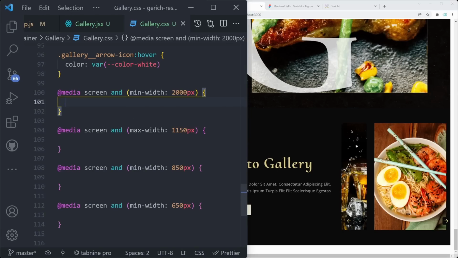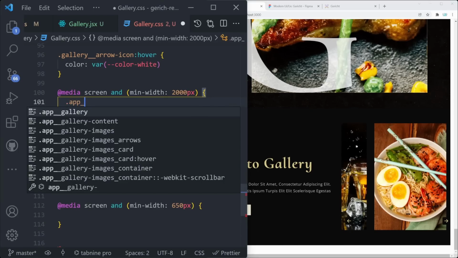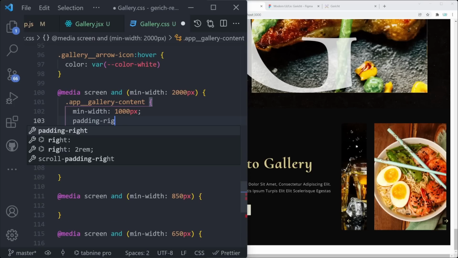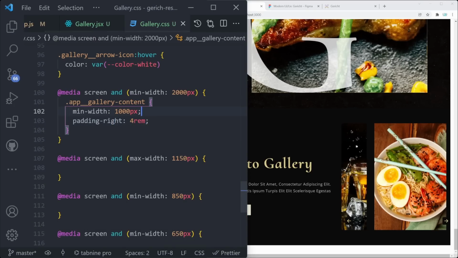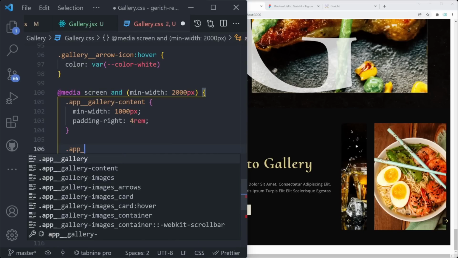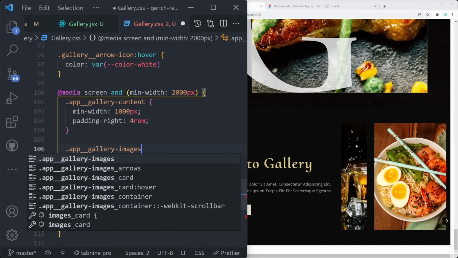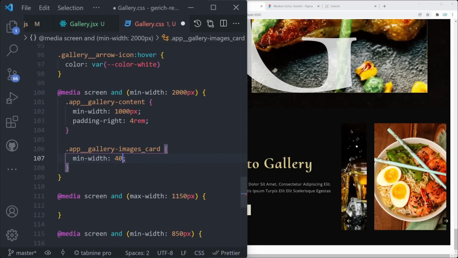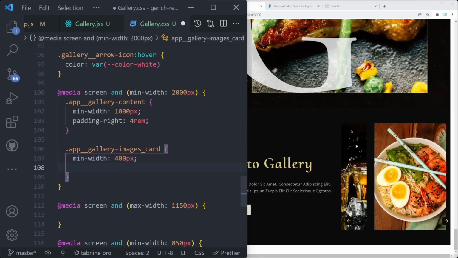So for extremely large devices, over 2000 pixels, let's change the content a bit by saying .app__gallery-content. We can provide a min-width of 1000 pixels. So the content is going to take 1000 pixels on large devices. Also, padding-right is going to be 4rem. We can also increase the minimum width of the individual card. So let's do .app__gallery-images_card. And right here, we can set the min-width to be equal to 400 pixels. And also, let's do the height of something like 550 pixels.